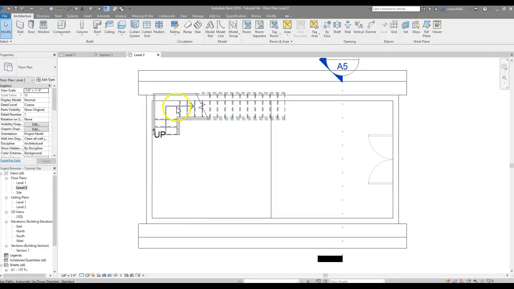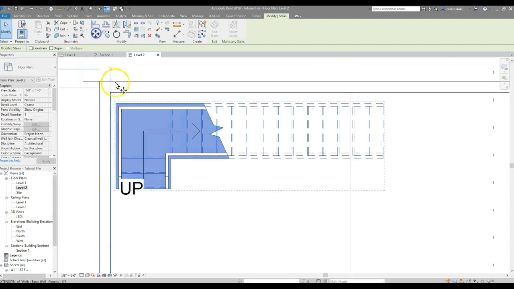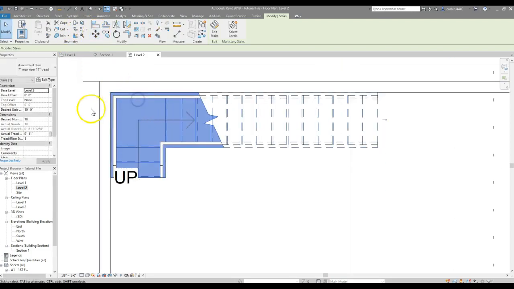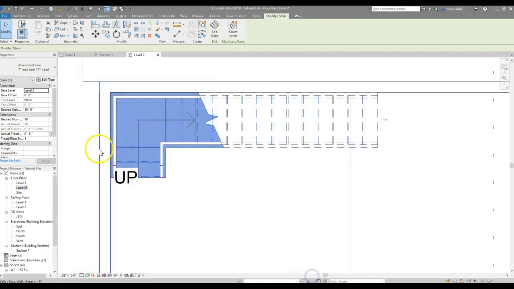I'm going to delete this door for now. The one thing I'm going to change is the actual code here is 7 5/8 for stringer height, and I'm going to actually change the tread depth to 10 since this is only a loft. So 10.